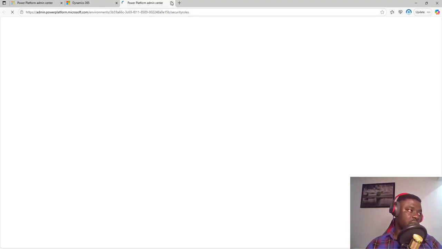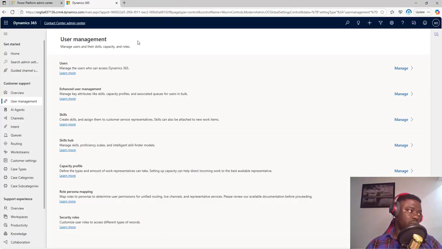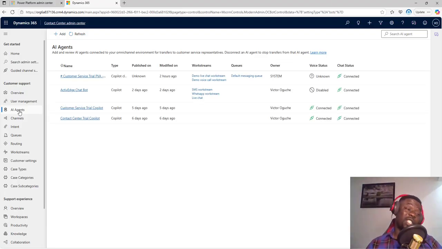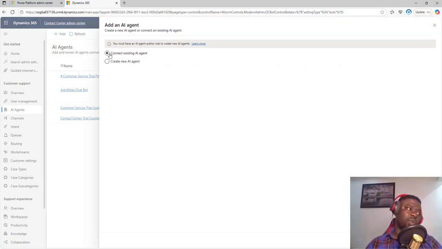Then manage security roles. When you have all the security roles in the system, you could add, remove, or extend them as the case may be. And the next one is the AI agent, which is your chatbot, right? This one gives you a list of all chatbots that you've already tied to this environment. You could click here to add more. You could add existing chatbots, or you could create a new chatbot.